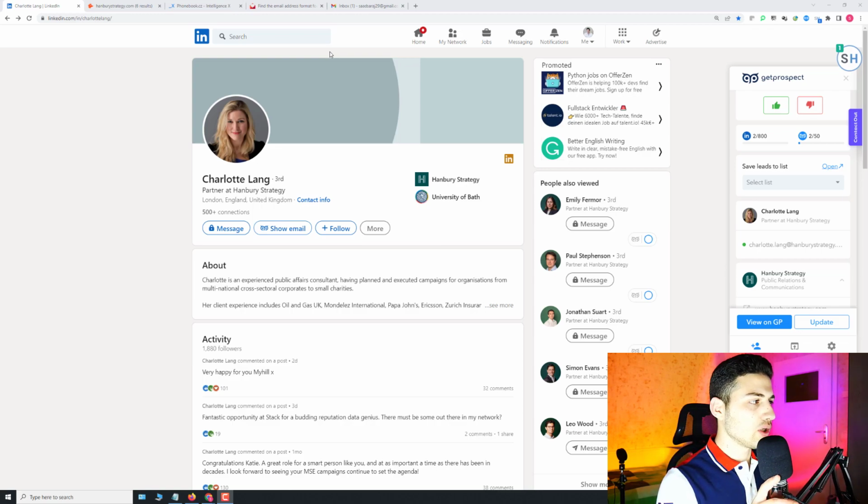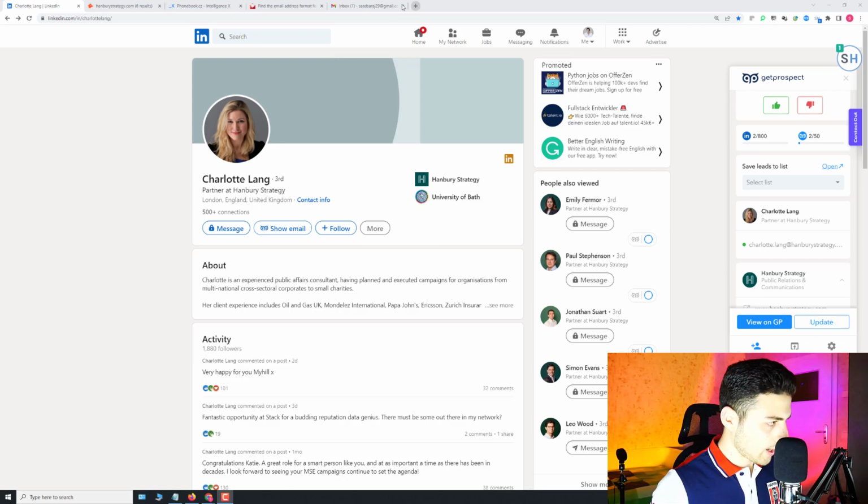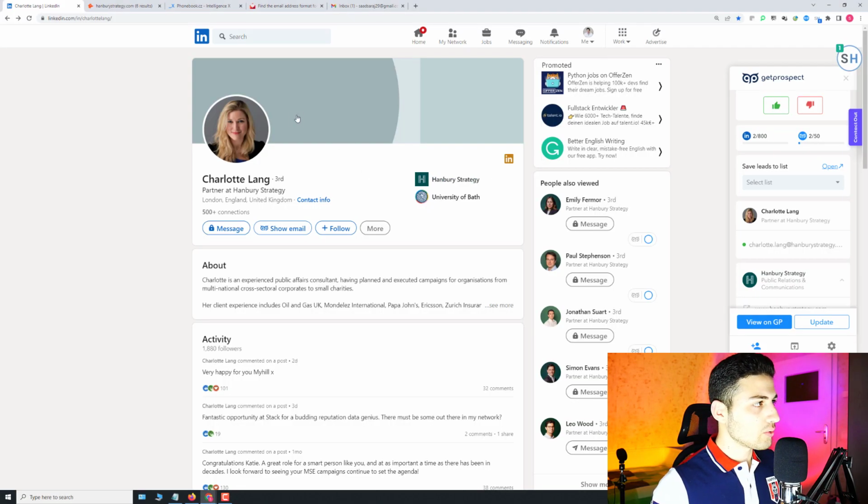Now, here we can see that we are targeting Charlotte Lang, and she is a partner of Hambury Strategy. The first thing we have to do is get her business, or the company's, email pattern. This is so important. To do this, since we know that she works with Hambury Strategy, all we have to do is go to a website called hunter.io. This is a very popular website. It's going to help you a lot to find the pattern of the company's email addresses.